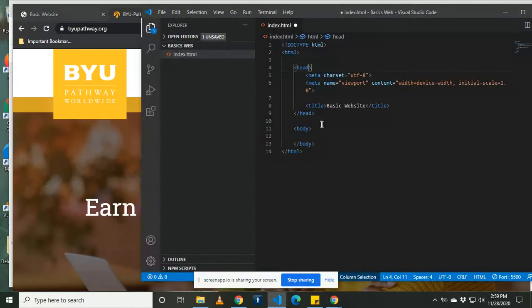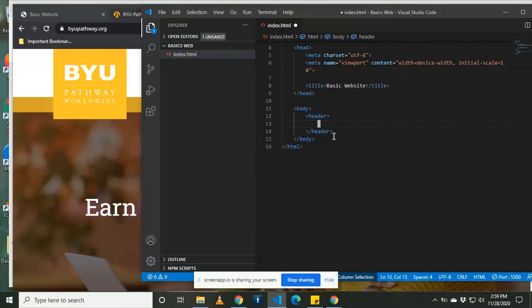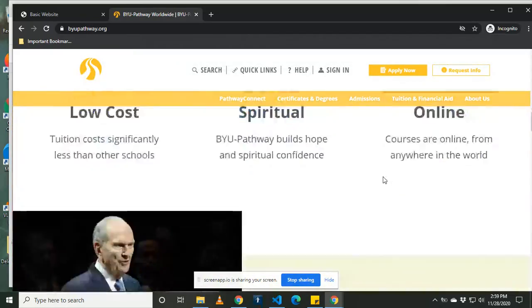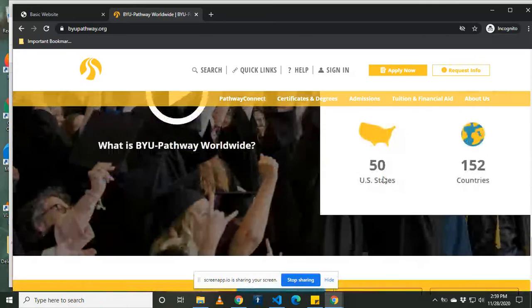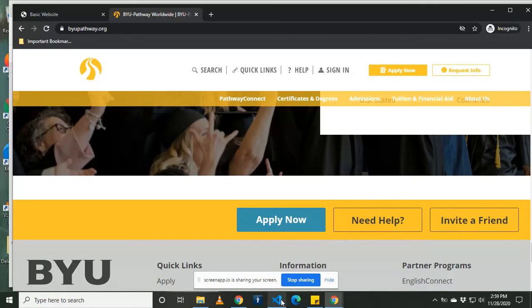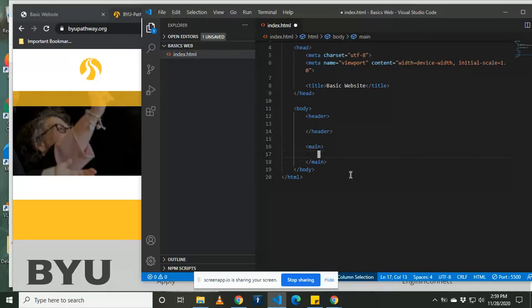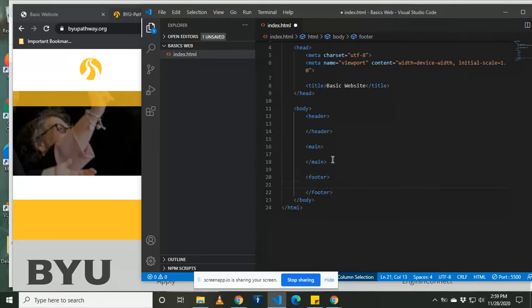Okay, so I could have the header, and the header could have a logo and different links or navigation links. So within the body, I could have header like that, and then also within the body, I could have this is like main, like the main content now. Could have in here like that, up to somewhere here. So I could have main. And then I can also have footer.